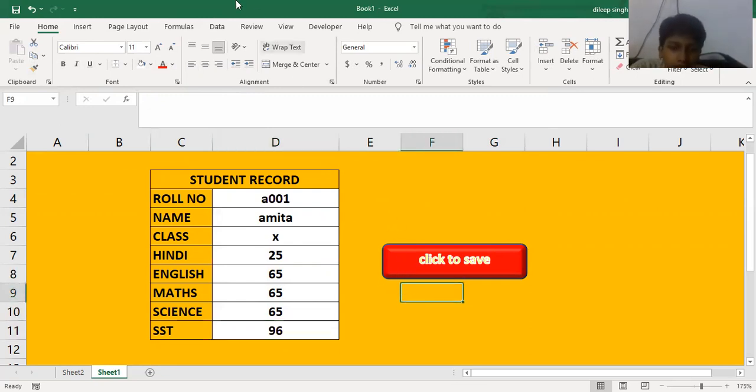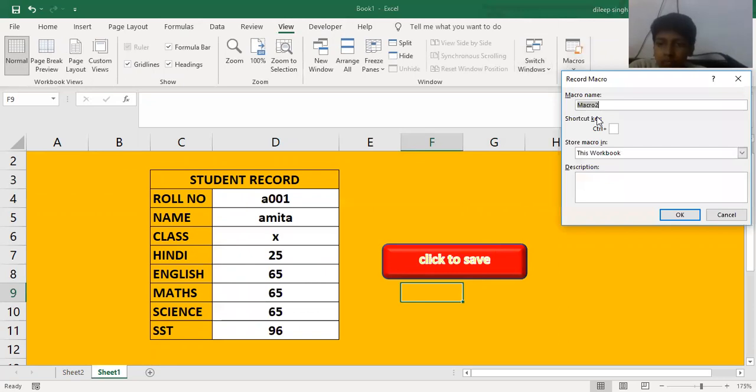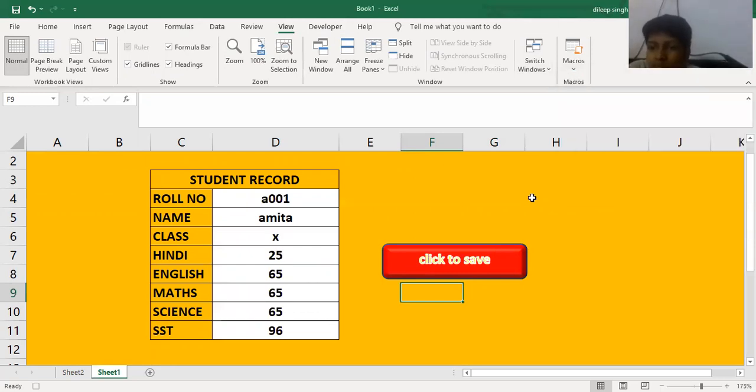After this, just click the cursor here, click on View, go to the macro option and click Record Macro. Just type here "feed data", right? Place your cursor here and press a shortcut key like this, Control plus K, and click on OK. Macro will start here.